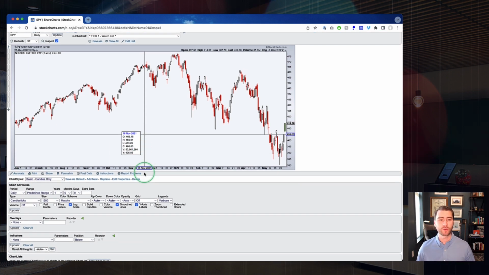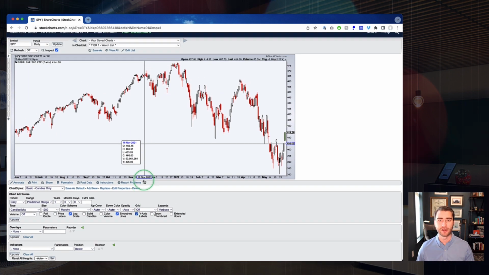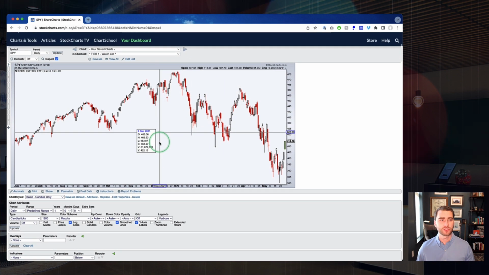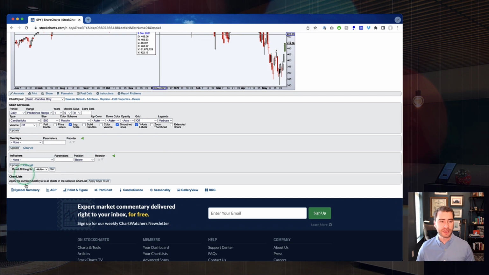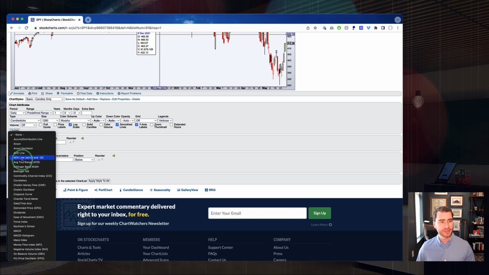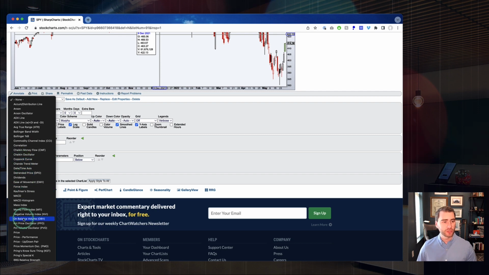Now, the next one that we're going to do is actually an indicator. So we've got our very, very stripped out chart of the S&P 500 SPY right up at the top of the screen. Now, we're going to come down to the workbench settings area, and we are going to add an indicator to this chart. So when we open up the indicators menu, we're going to go down and select price performance.